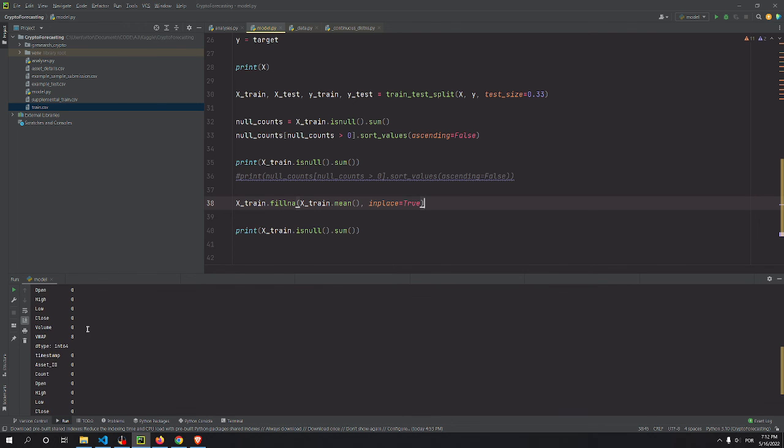And so it still has 8 here. So I'm going to try to do it like this and see if it changes.